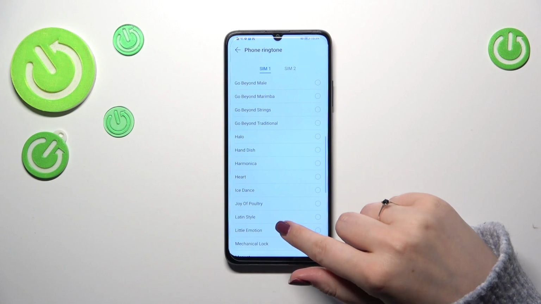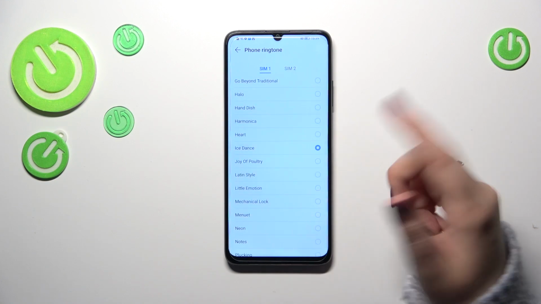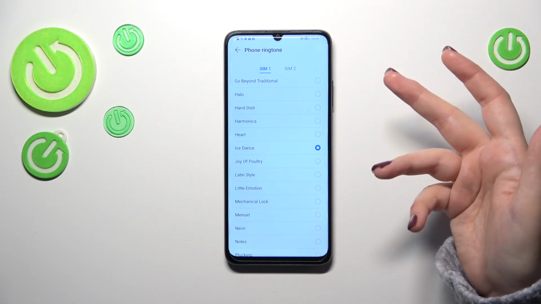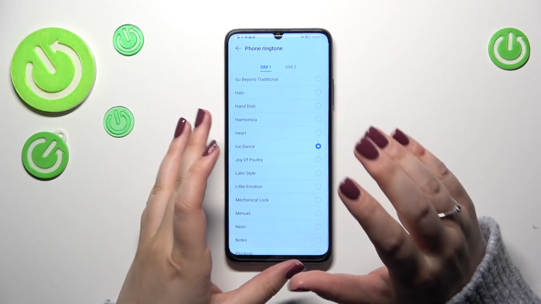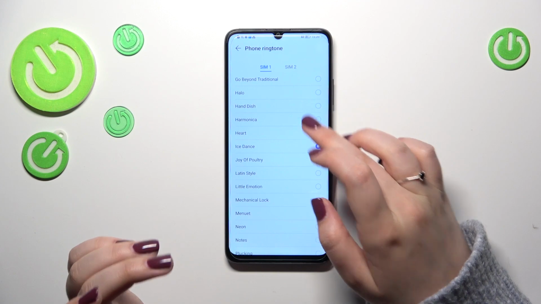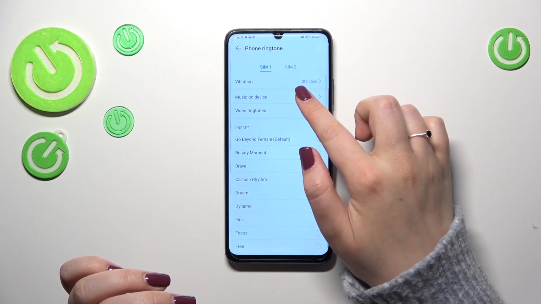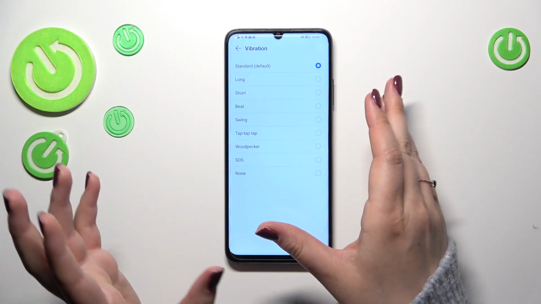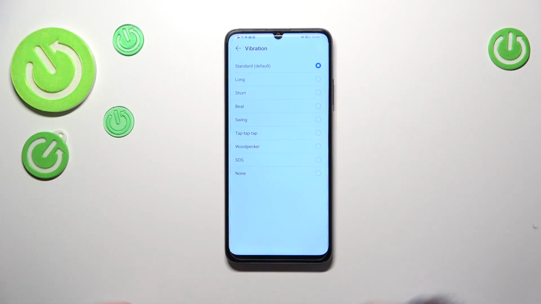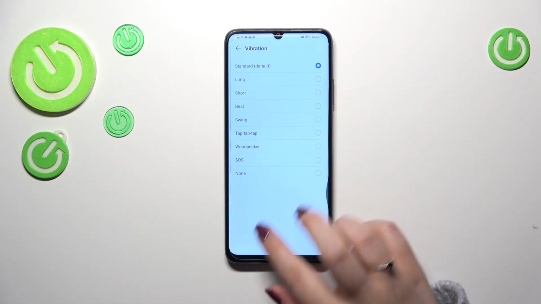If you want to listen how the particular ringtone sounds, simply tap on it and you will be able to hear it. What is more, you will be able to feel the vibrations which are applied, because as you can see you've got the vibration section, and here you can decide what kind of vibration you will have, so long, short, beat, swing, tap, tap, tap, etc.